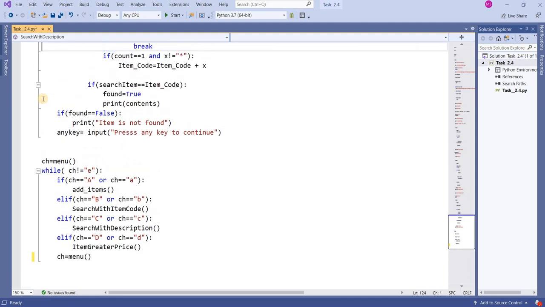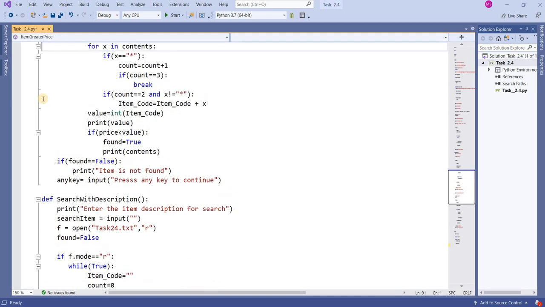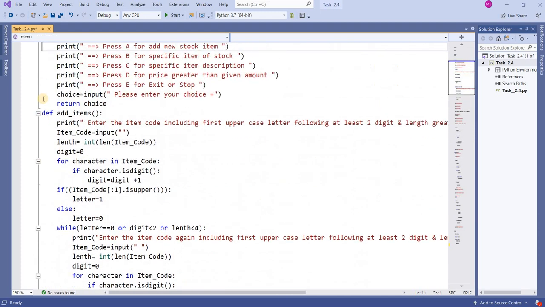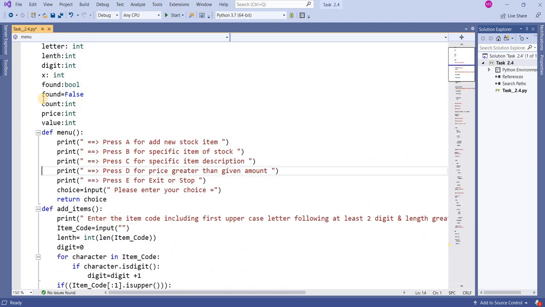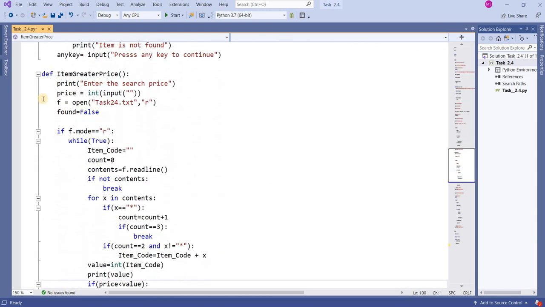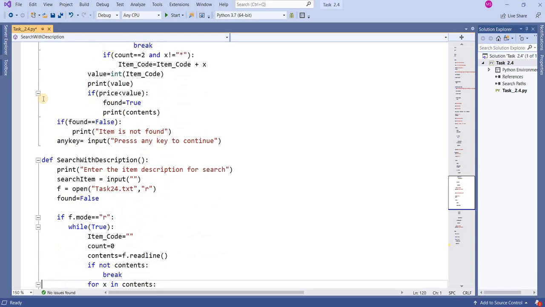Before this, I have written only functions and variable declarations. I will explain all these things. These will be executed only when I call them, and then we will use them. Otherwise, if we only write them here, they will not be reflected in the program.